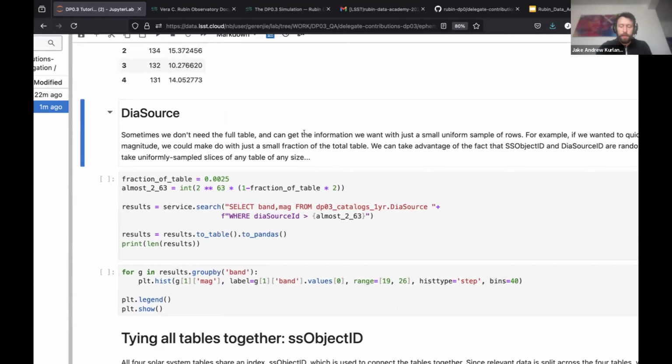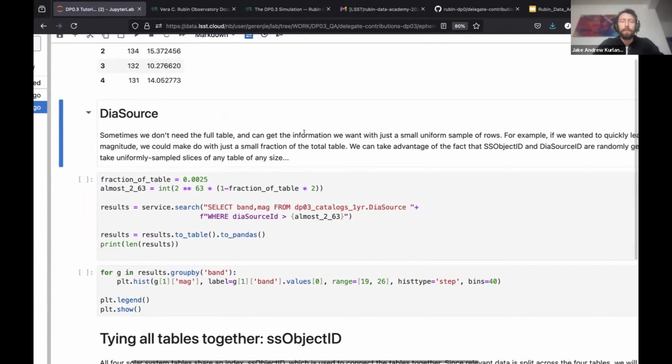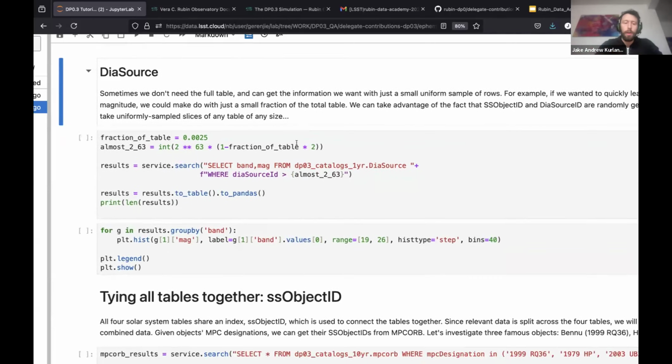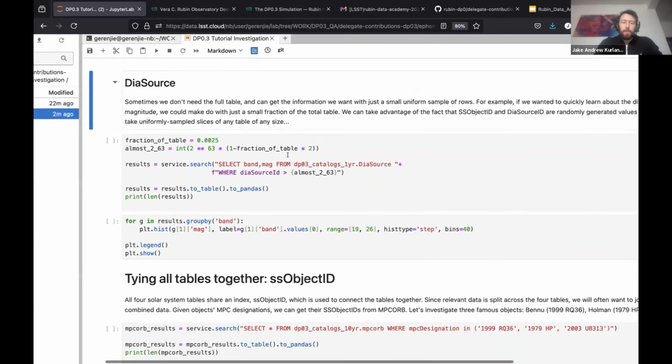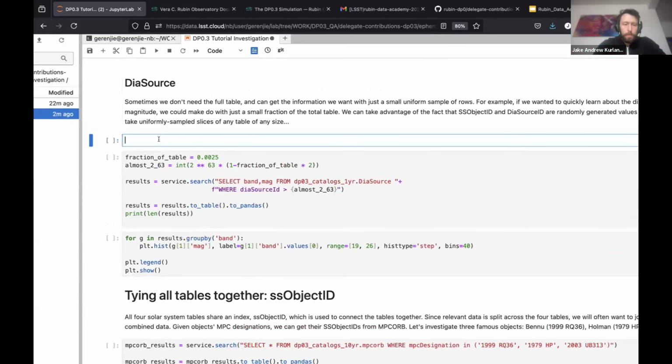All right, the last of the 4 tables is the difference image analysis source table. So this contains every detection of every solar system object over the course of the survey, but only the information about these objects that is not solar system object specific. So only the things that the difference image pipeline would have already produced, like right ascension, declination, and magnitude. Now, the table on its own is really big. Let's see how big it is by selecting count of everything from dp03_catalogs_1year.diasource.